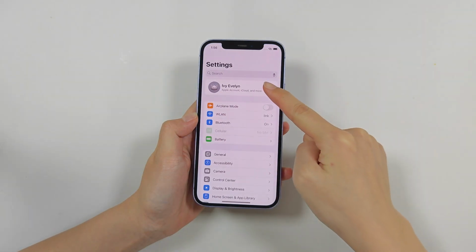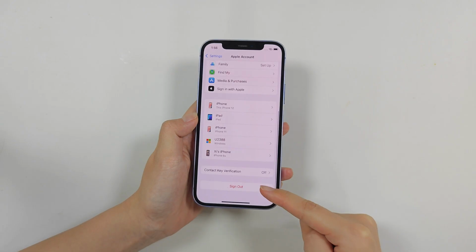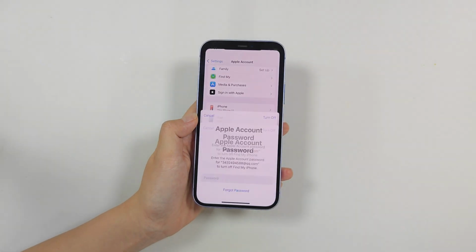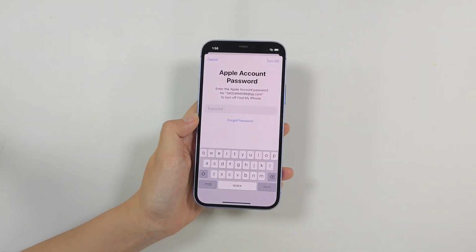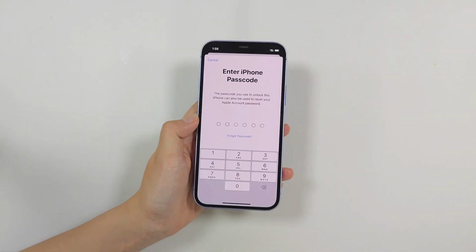Open Settings, enter your Apple account and click Sign Out. iPhone will then ask you to enter Apple ID password. So, how to remove Apple ID without passcode? Here are 4 methods. Method 1.